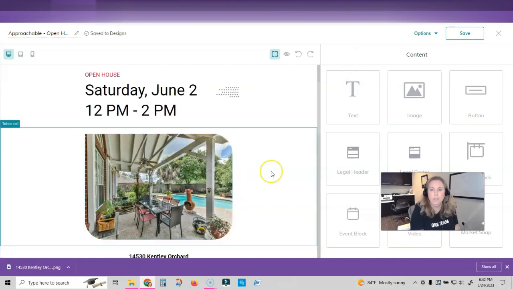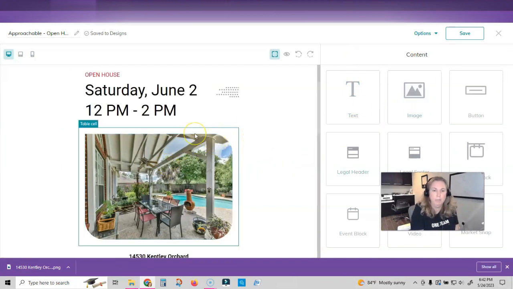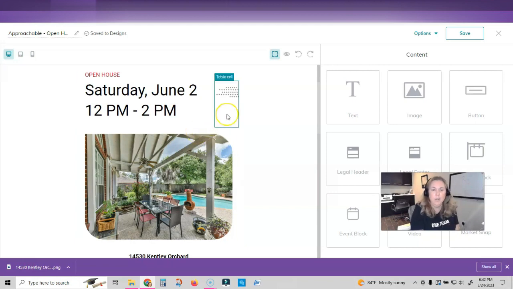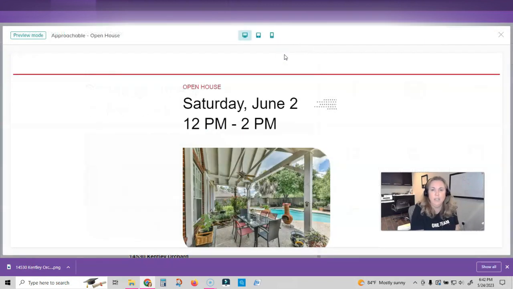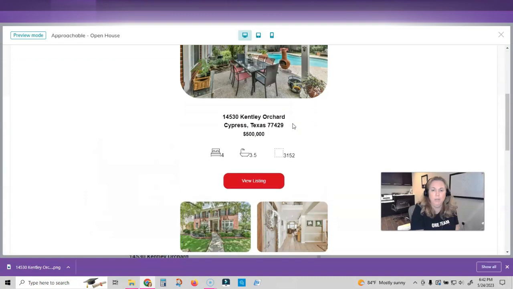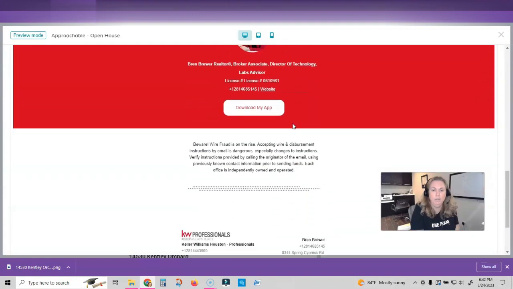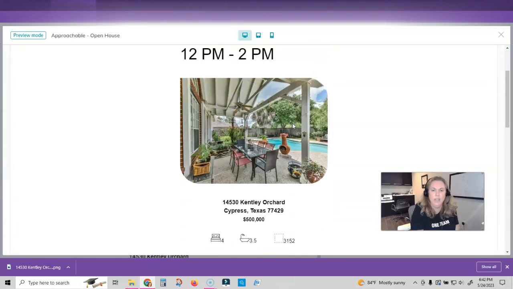Now, if I want to start from scratch, I can pull over an image block and just add that flyer that I made. But otherwise, this is done. I can click on this eyeball to preview, and that looks beautiful. I love it, and it's ready.